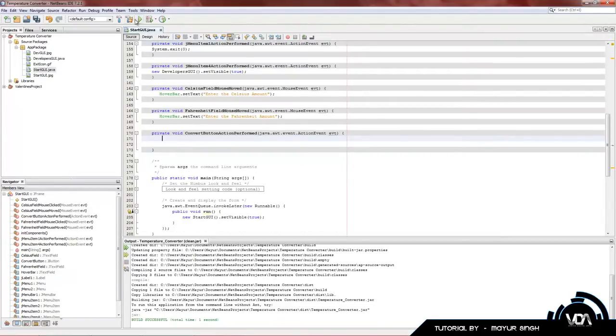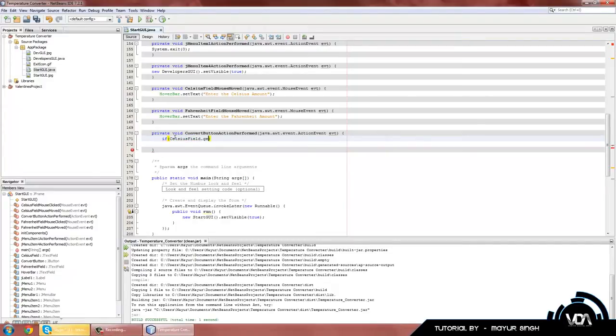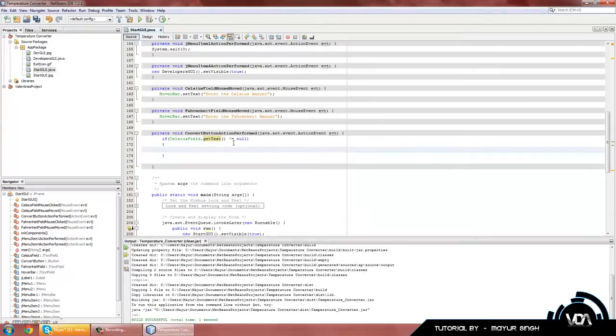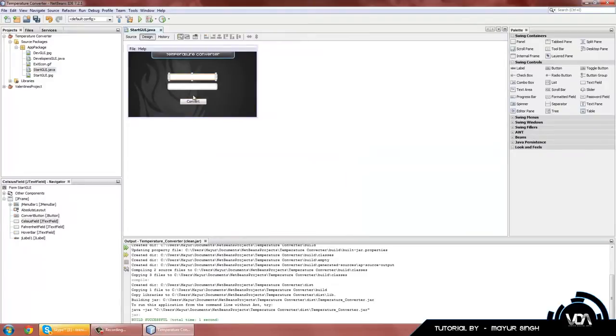Okay, so now that we are in our source code, we're going to add an if statement. So if, and we're going to check our Celsius field. So if Celsius field dot get text does not equal null, and null basically means nothing. So if it doesn't equal nothing, which means if it has something in it, that might be a little bit confusing, but anyways, in Java this is not equals to, it's an exclamation mark and then an equals sign right after.